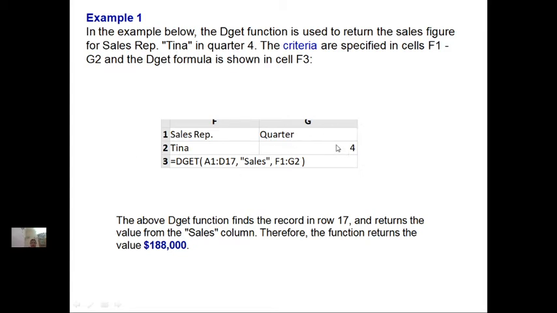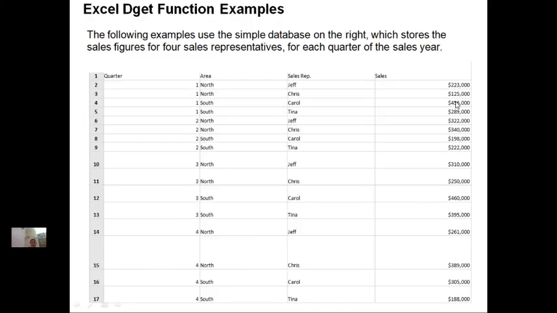You want to get the output. What is the value of sales? The above DGET function finds the record in row 17 and returns the value from the sales column. Therefore, the function returns the value 1,88,000. Okay students, I think you are clear with this one. Here, see, the output is 1,88,000.